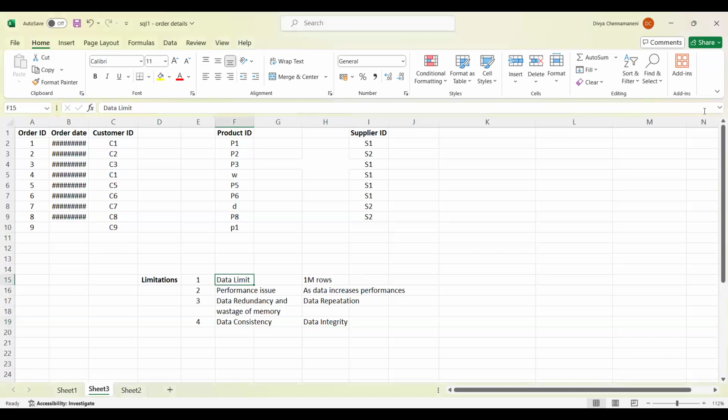So data limit is the first point, then performance issue, data redundancy, wastage of memory, data consistency, and data integrity. And the next limitation is accessibility of the data.